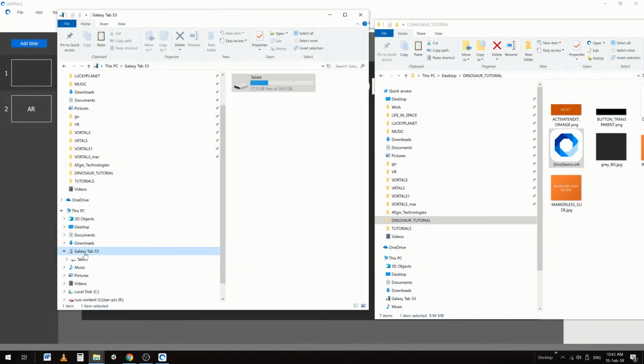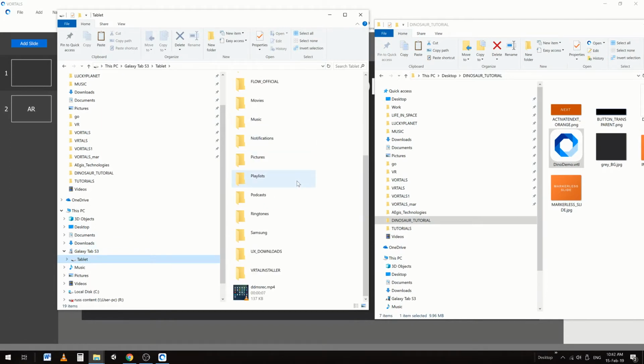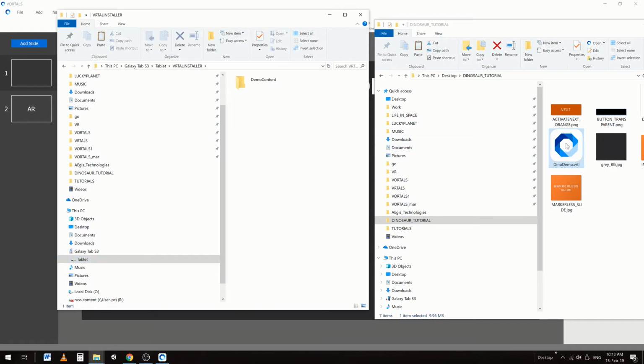Once you've connected your device to the computer, you should see a pop-up occur under this PC. In this case, I've attached a Galaxy Tab S3 to the computer, and if I click down on Tablet, I can now get to the folder system of the device. In this case, I've got a folder I've already created, but you can drag the Vortal file anywhere into this folder system. So let me double-click on that and then drag the Vortal file onto my phone or my device.